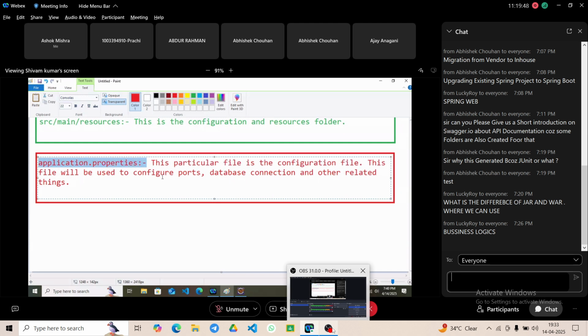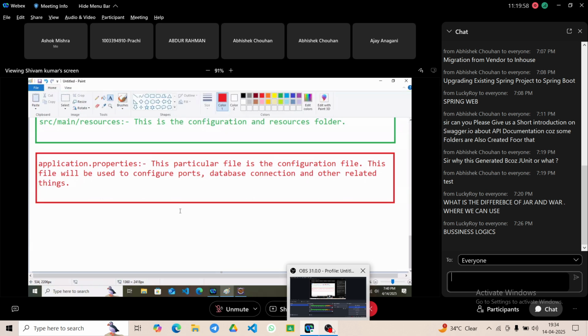application.properties. I have mentioned one more thing, to configure ports. Whenever you are generating a Spring Boot project, on which port number is it running? 8080. You can change it. And where will we change it? In application.properties. We will see now. So this is the work of the application.properties file.